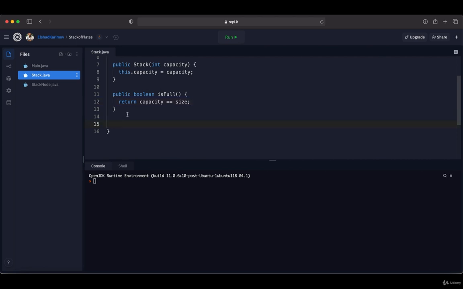This means that if the capacity is equal to size, it's going to return true, otherwise it's going to return false. Now the next method that I'm going to write is a new method called join. This join method is responsible for joining above and below nodes together. It is kind of a helper method which will be used in our push and pop methods. So here I'm going to write it like this: public void join. It's obvious that it's going to take 2 parameters. The first parameter will be above and the second parameter will be below, and both parameter types will be stack node.